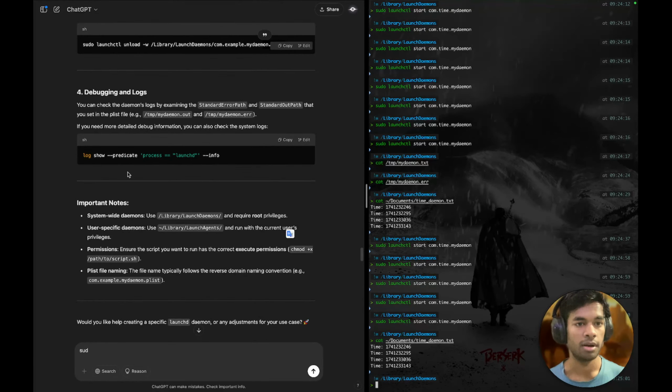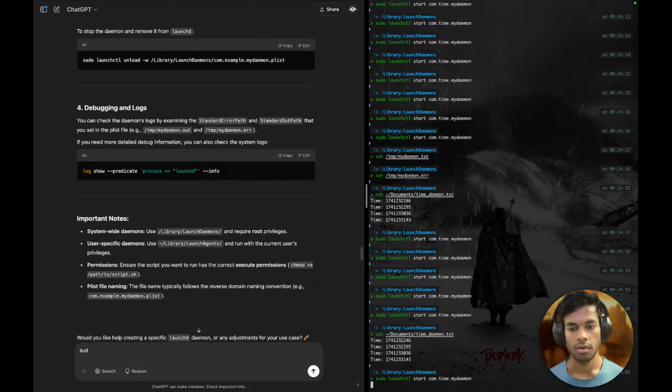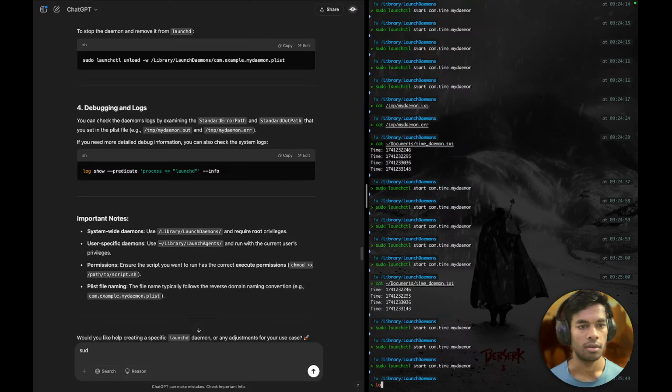Unload the daemon. Okay, debugging logs. You can check the daemon's logs by examining standard input and standard output paths. Log show with a predicate. If you need more detailed debug information, you can also check the system logs. That is what I should try to do. Let me first do a bit of launchctl commands, and then log show with a predicate.